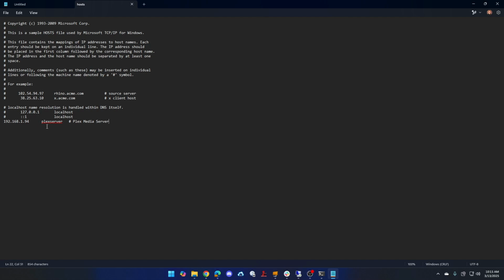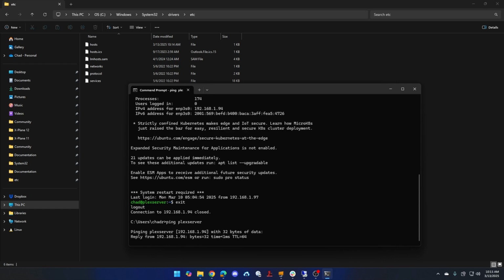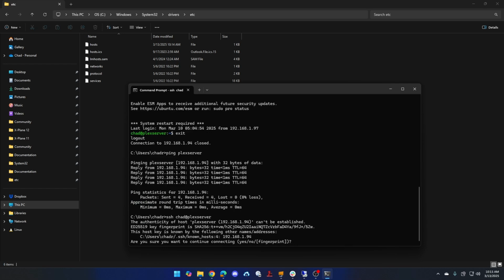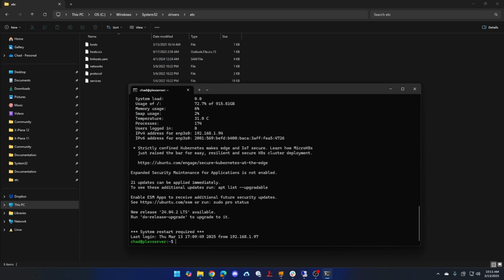Anyways, now that I've gone and added that line to my hosts file, what I should be able to do is ping Plex server, and I can. It resolves, as you can see, to 192.168.1.94. I should be able to SSH to chat at Plex server. It's going to obviously ask me to accept the fingerprint and my password. And you can see that now I'm logged in using the name instead of the IP address.